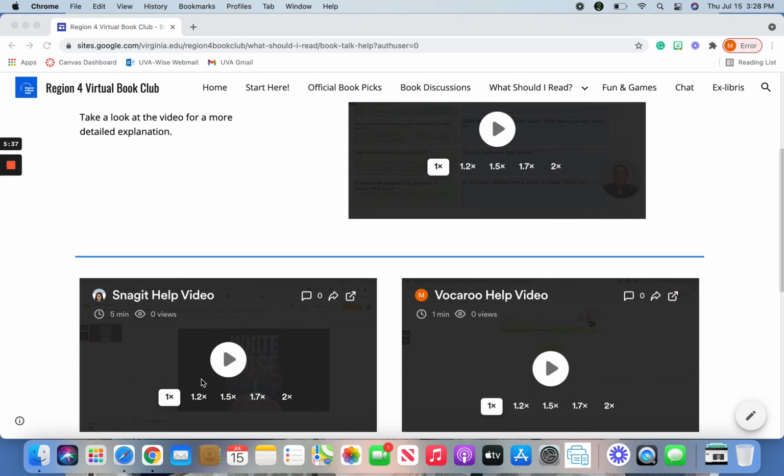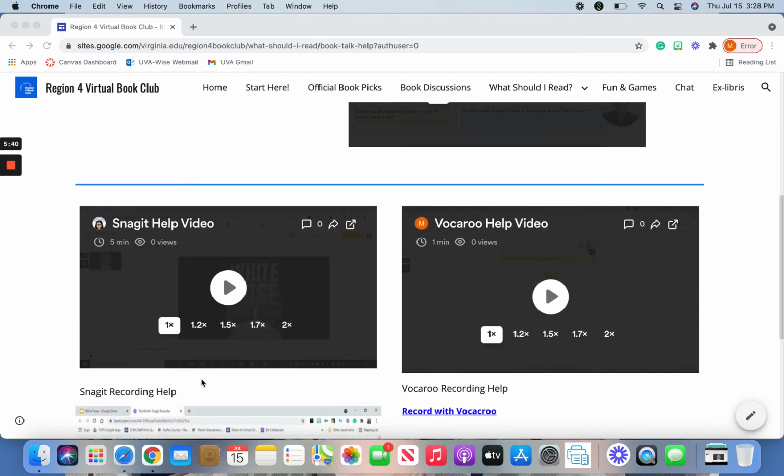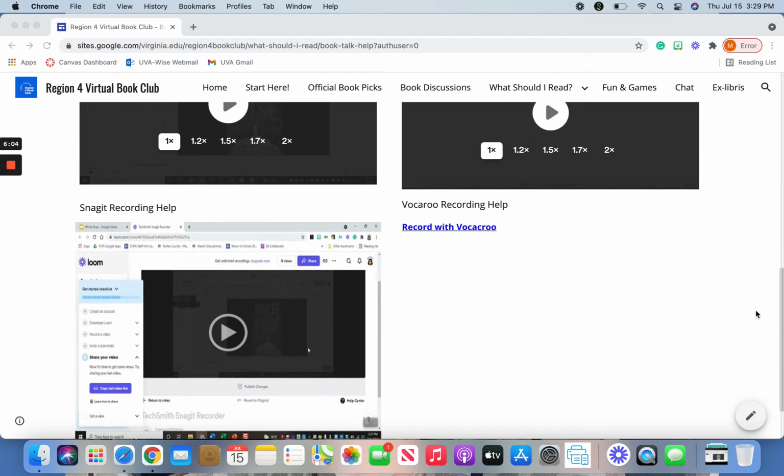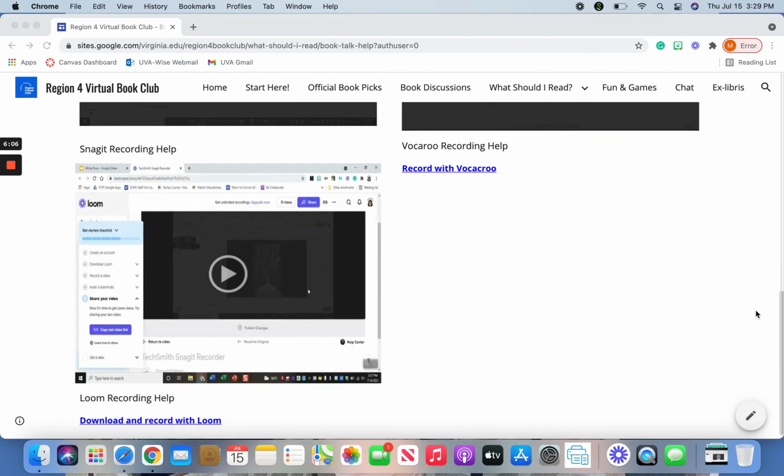And if you keep scrolling down, you might be unsure of how you're supposed to record it if you've never recorded a video before. So on all of your school computers, you have Snagit installed. So I have a video here to help you get started on recording through Snagit. And then maybe you just want to do a quick audio recording. You don't want to have to worry about a visual. Vocaroo is a great way to record a book talk through that. And then if you wanted to use a recording software like Loom, I also have a helpful video to get you started recording on Loom as well, with links to those resources.